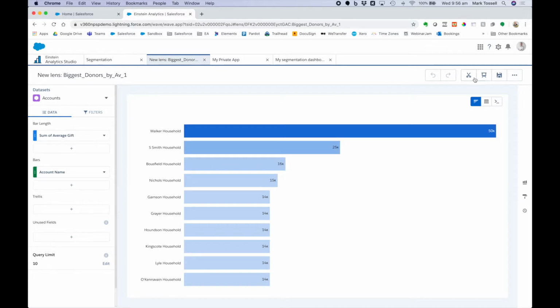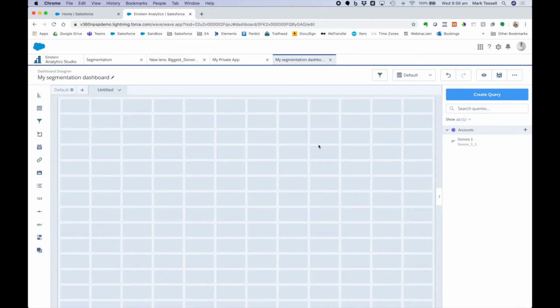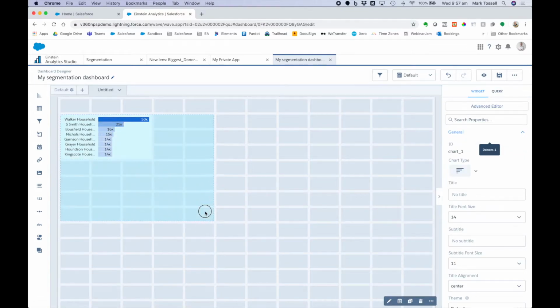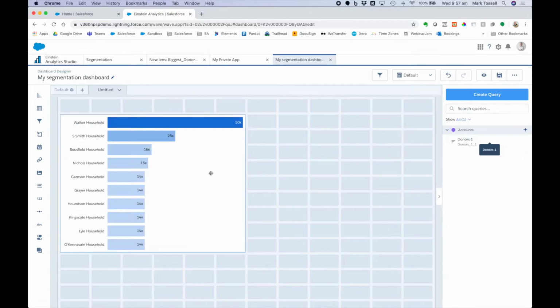So now let's go back to the tab where we had saved our lens. And I want to take this lens that I've created from the other segmentation dashboard, and I actually want to put this on the page of a dashboard. So I'm going to call this Donors 1. And this clip button here enables me to save it to the designer. Let's go here to my dashboard. On the right hand side, you will see the copy of the lens that I created, which is the query with the visualization. We just simply drag that across and we can select the handles and enlarge it.